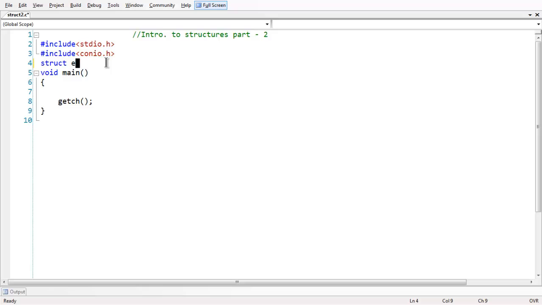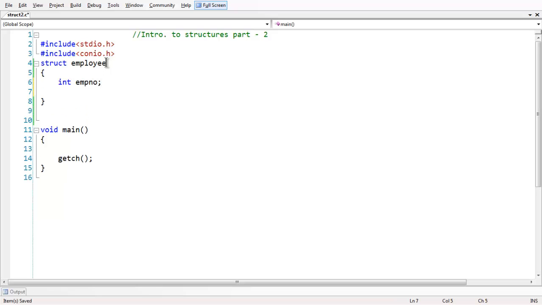Struct employee, which contains various data like int emp number. Every employee consists of an employee number and a name, which is quite common, and a typical employee also has a salary. Now let us end our structure with a semicolon.